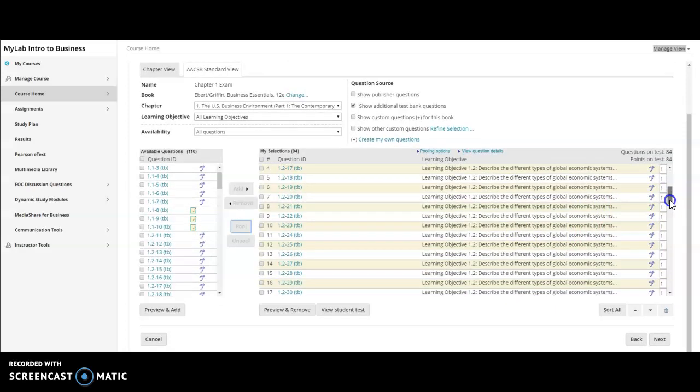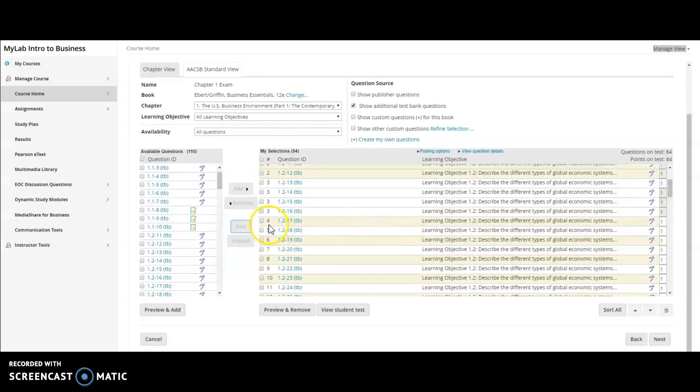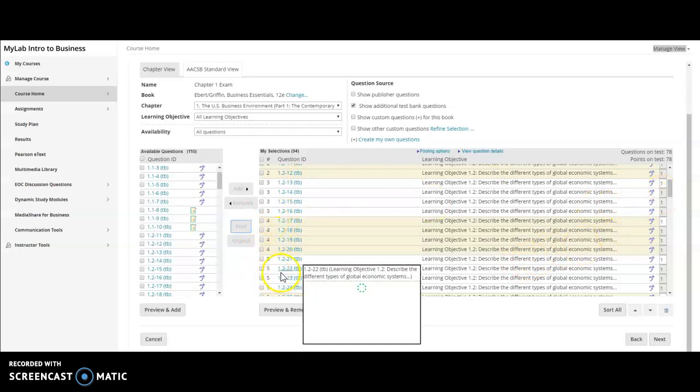And then use a little scroll wheel over here to go up and down. So right now we're on 4, so we're going to pool these 4 together. And you'll go through this process until you've pooled all the items and you have your 20 items for the exam.